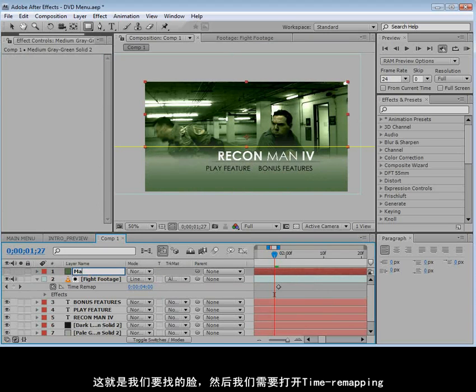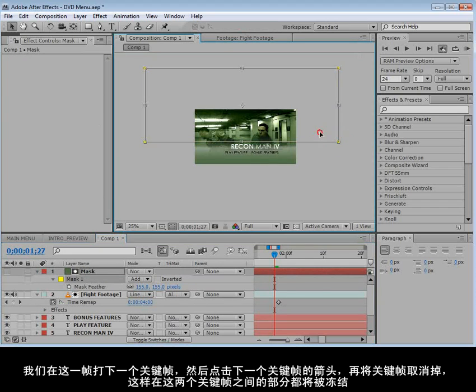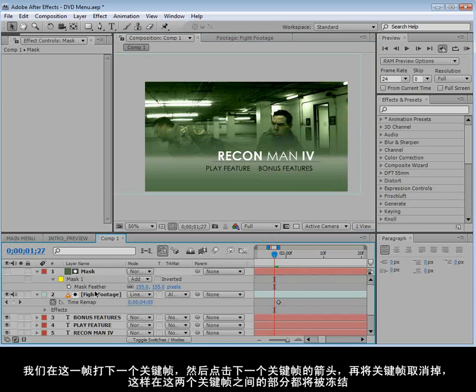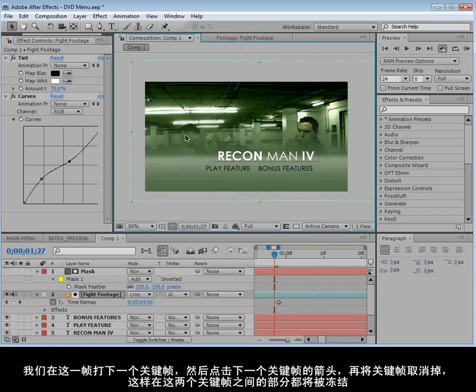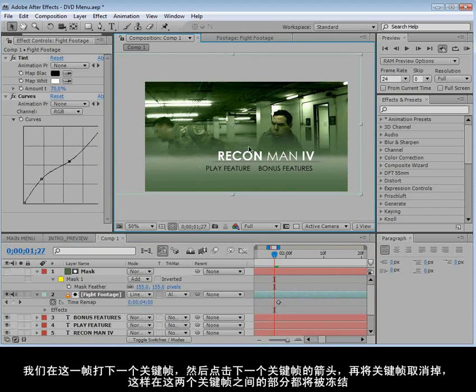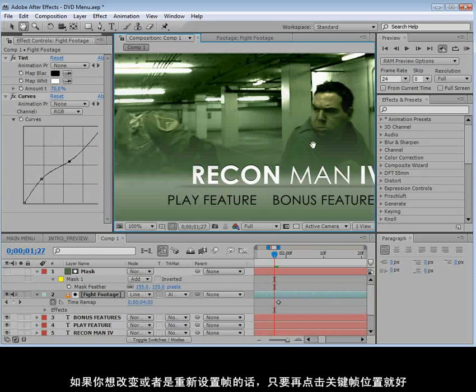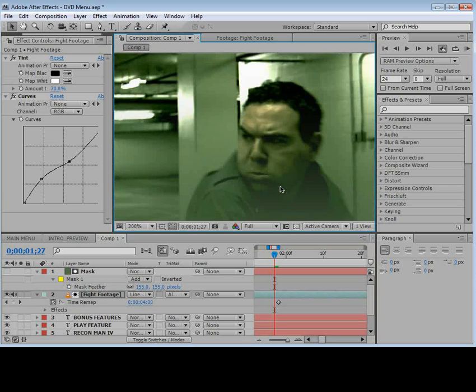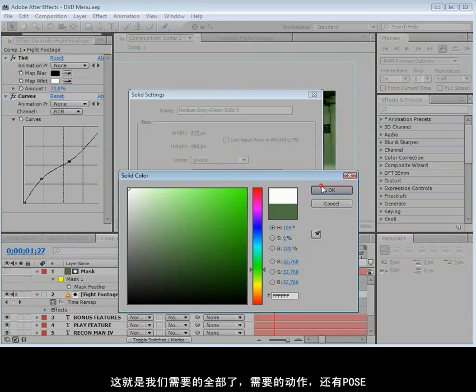So what we're going to do is do some time remapping. So we'll choose Layer, Time, Enable Time Remapping. And we're going to just use it to freeze it at this point. So we'll set a keyframe, and then we'll move forward to the end keyframe just by clicking the next keyframe button and then just unchecking it. And that way, everything after that point will simply freeze. Now, to get rid of the time remap, just click on the stopwatch again if you want to change the frame. So anyway, this is exactly what we need. We need a little action, and then we need to pause.